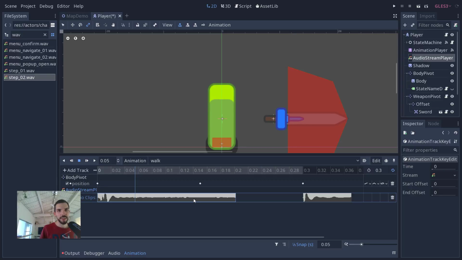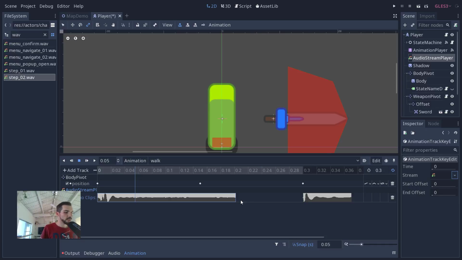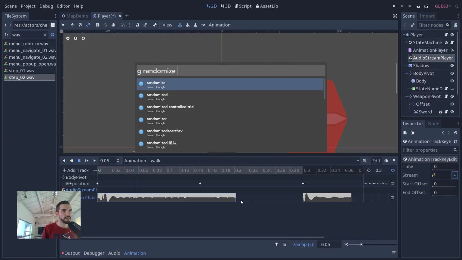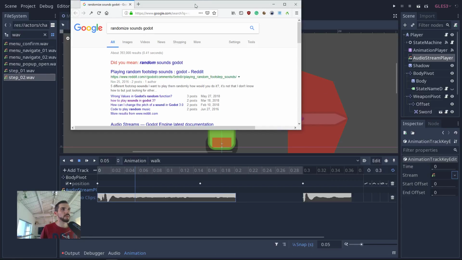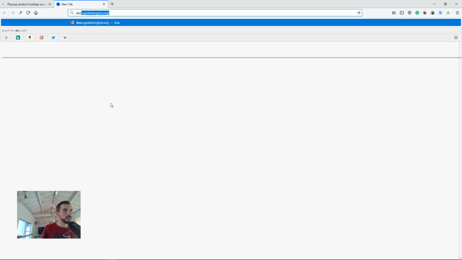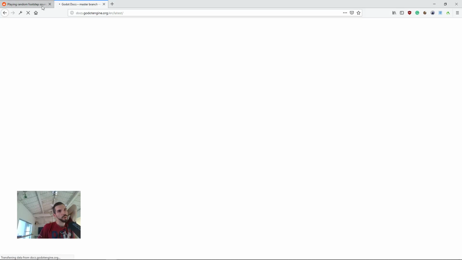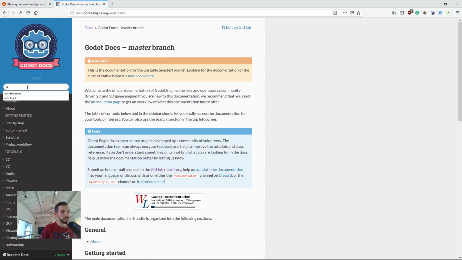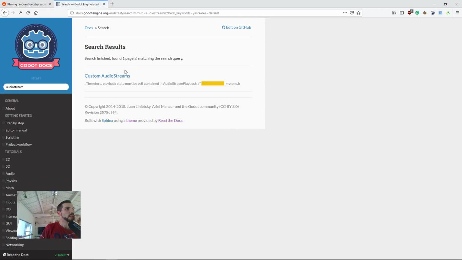So right now, the sound is not randomized. I'm pretty sure there's a way to randomize the sound. I saw that in the docs yesterday. Hold on. Yeah, but it's not up to date. Let's go to docs, and English latest. Gonna search for the audio stream player. Nope. Okay, let's go to the audio category then.